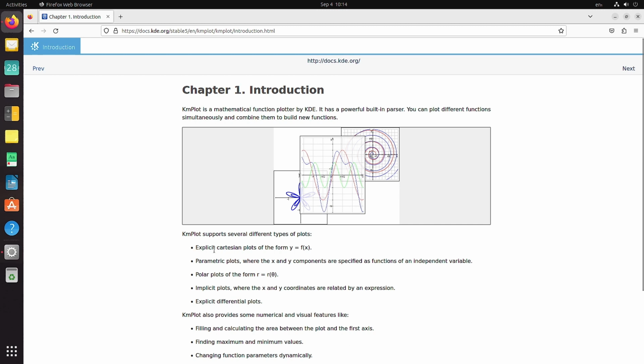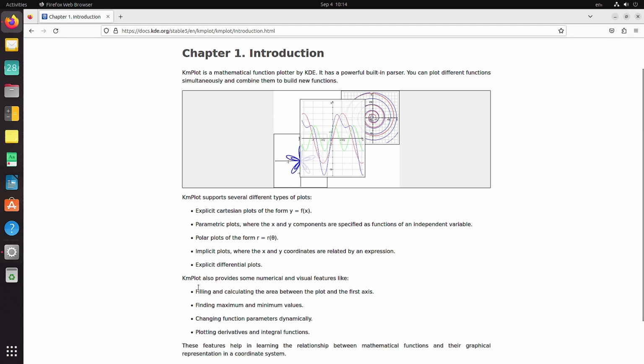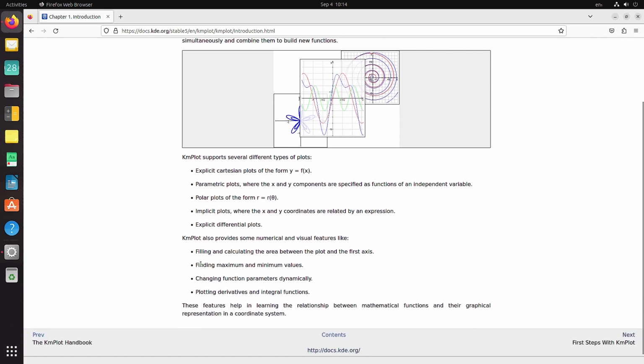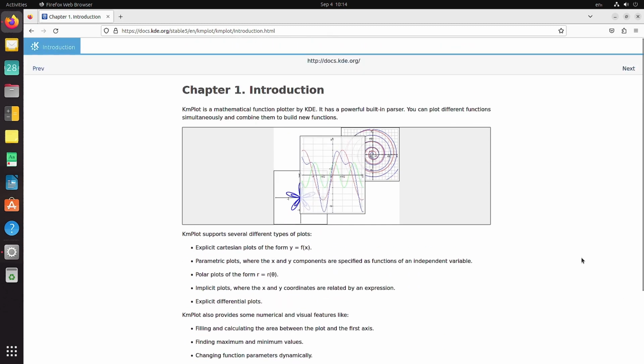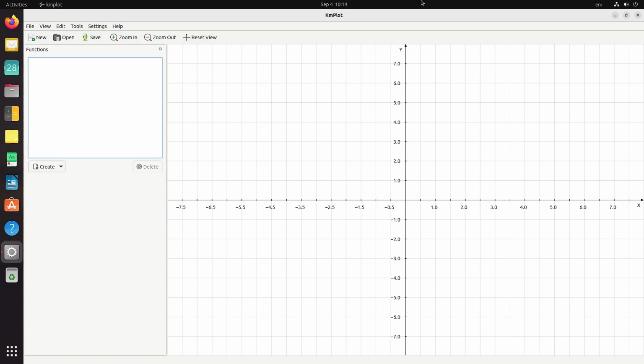You can also do Cartesian plots. You can see here parametric plots, polar plots, implicit plots. So there is a lot of functionality in this. It is a very powerful tool. So you can use this for secondary school students.